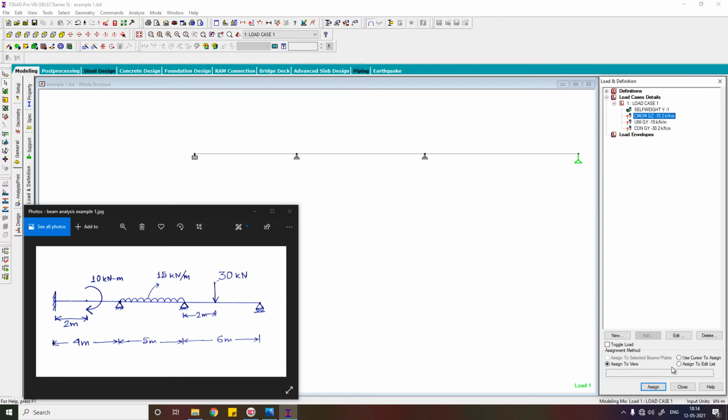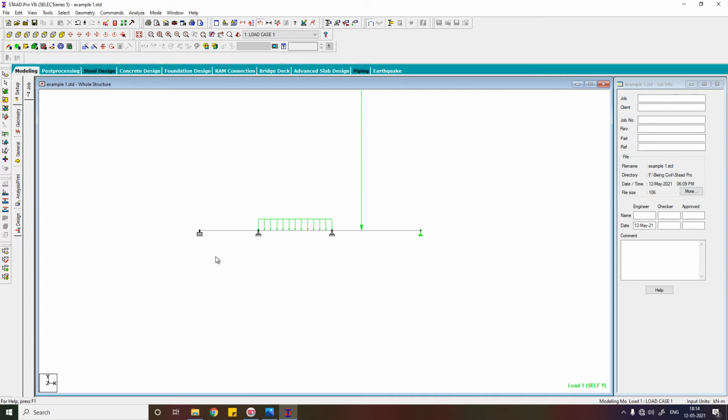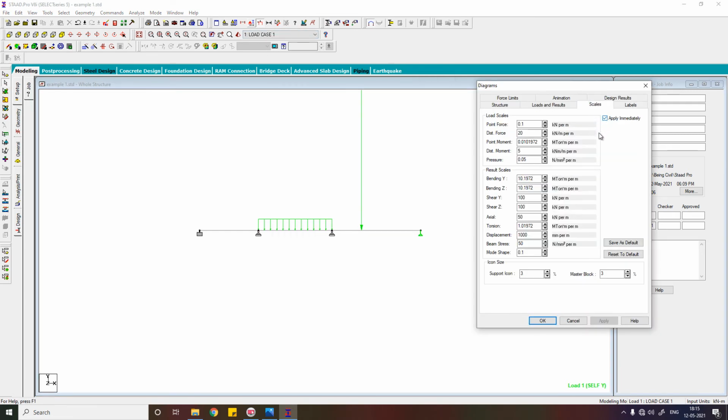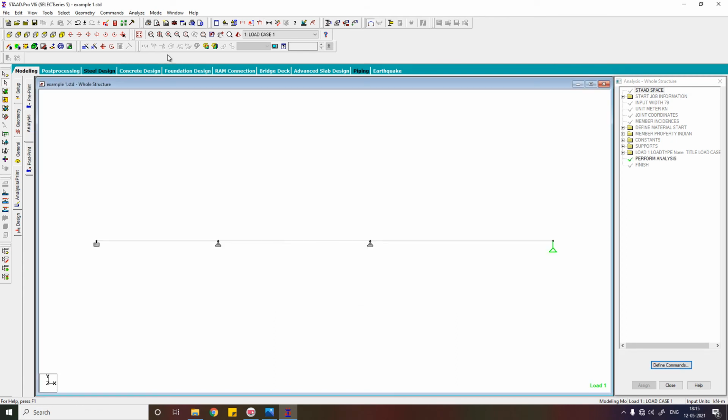This moment, use cursor to assign to this beam, this force, this beam, and this force, this beam. Go to modeling and turn on this load value. You see that you can't see the moments, because of the scale problem. Go to these symbols and labels, go to scales, select this checkbox, apply immediately, and change the scale for moments. So this is point moment, increase it. Click on analysis, print option, no print, click on Add, and from this analysis tab, run analysis.